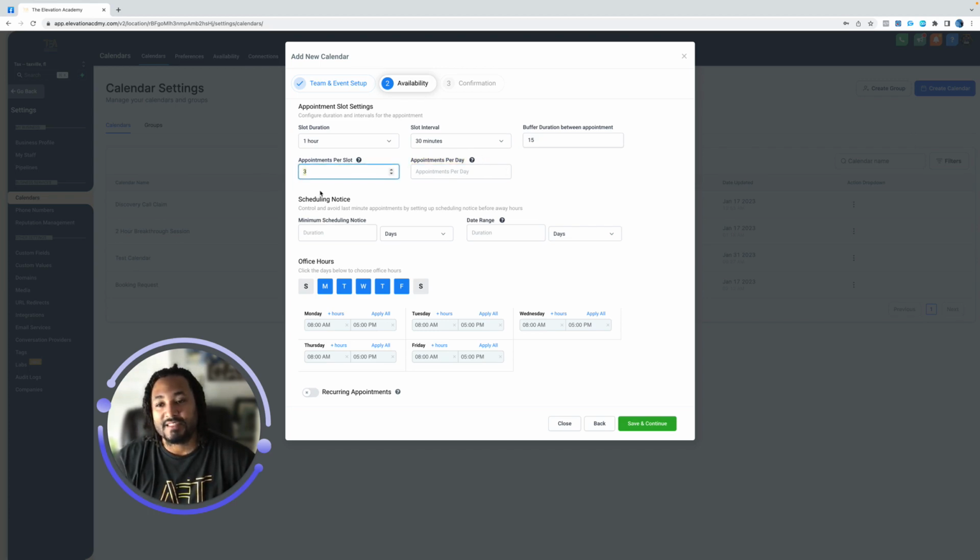And then appointments per slot, you want to do 1, unless you're having group calls where you can say 2 or 3 people can schedule for my 4 o'clock Zoom. That's what appointments per slot means.